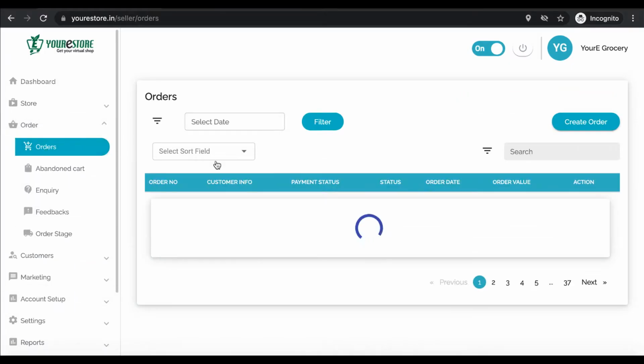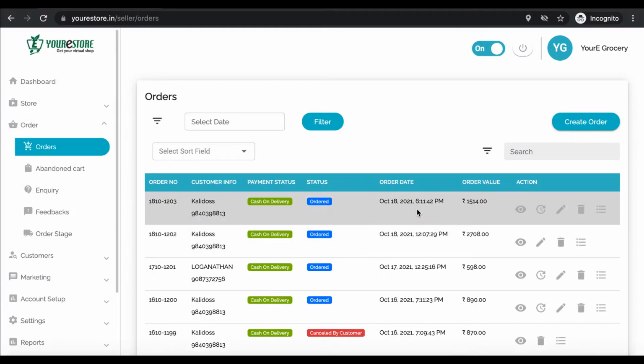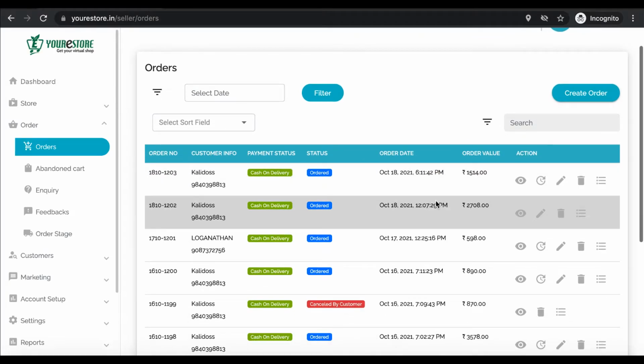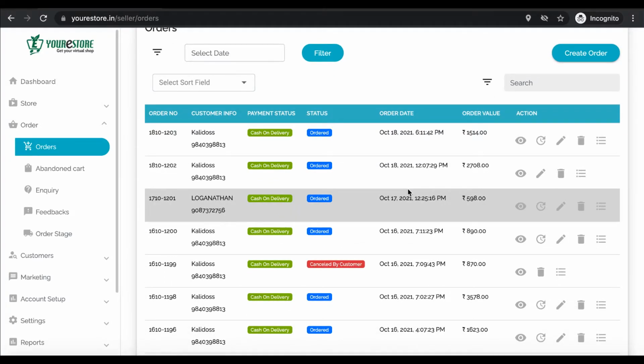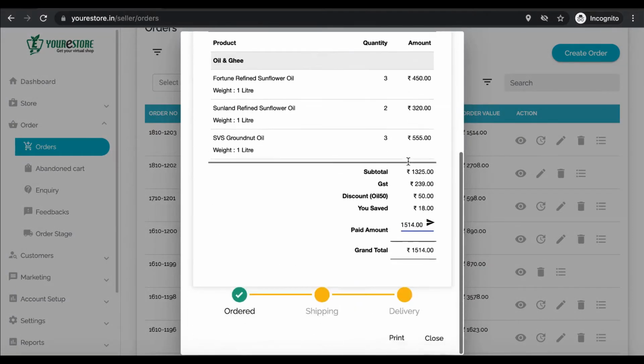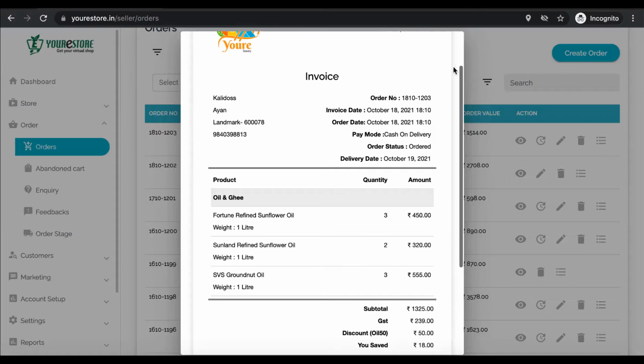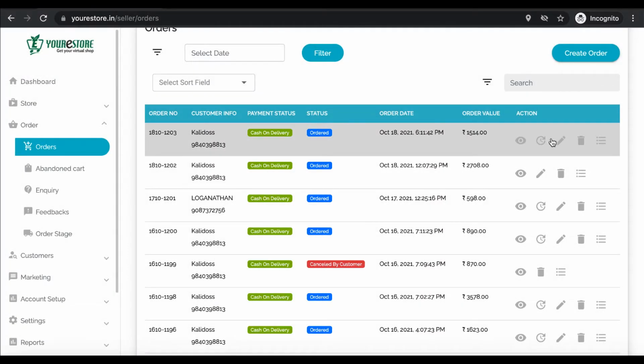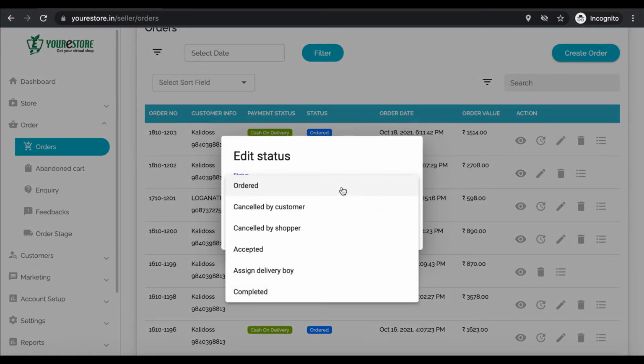Orders. When a customer completes the checkout process, their order will appear in your seller panel on the orders page. You will also receive an SMS notification. You can view and manage the orders with the facility to update different statuses like ordered, accepted, assigned to delivery boy, and completed. Order received from customer, accepted, then assign a delivery boy to deliver, completed, order delivered.